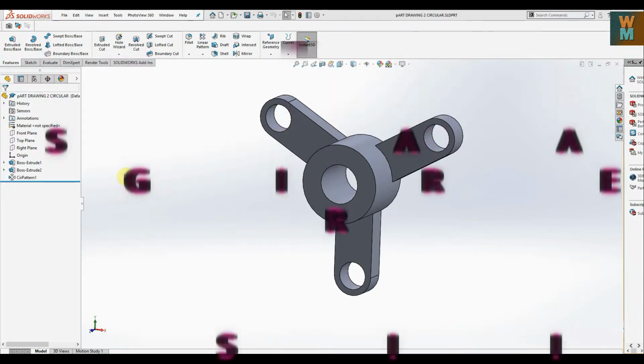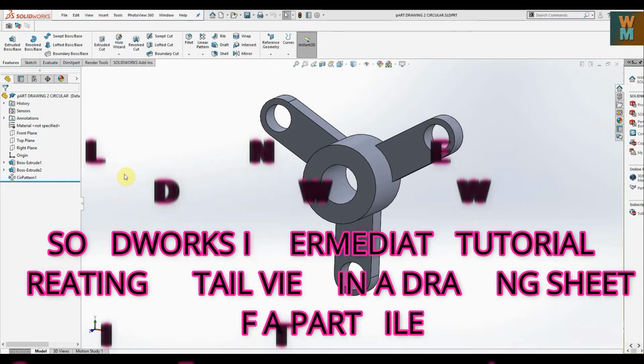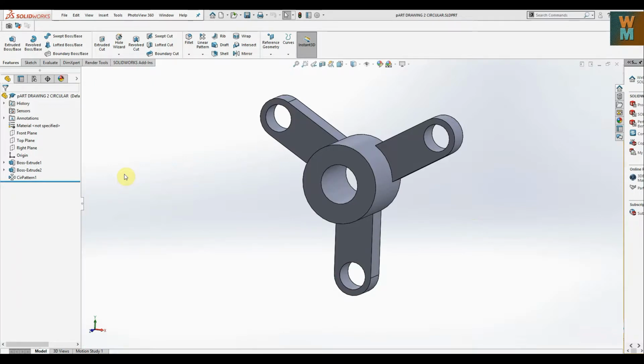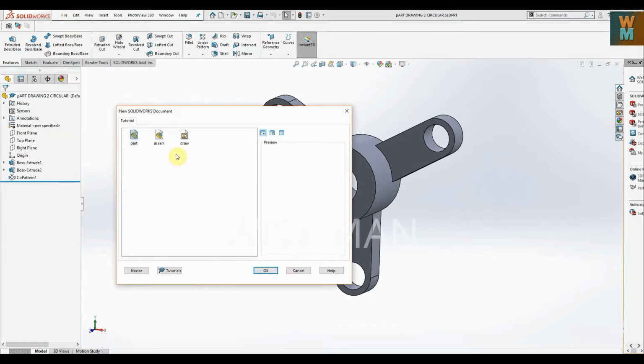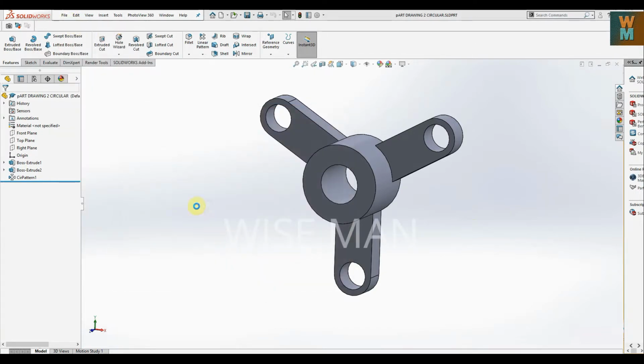Hey, welcome guys. So in this tutorial of SolidWorks, we are going to see how you can use detail views available in a SolidWorks drawing file. So let's start.